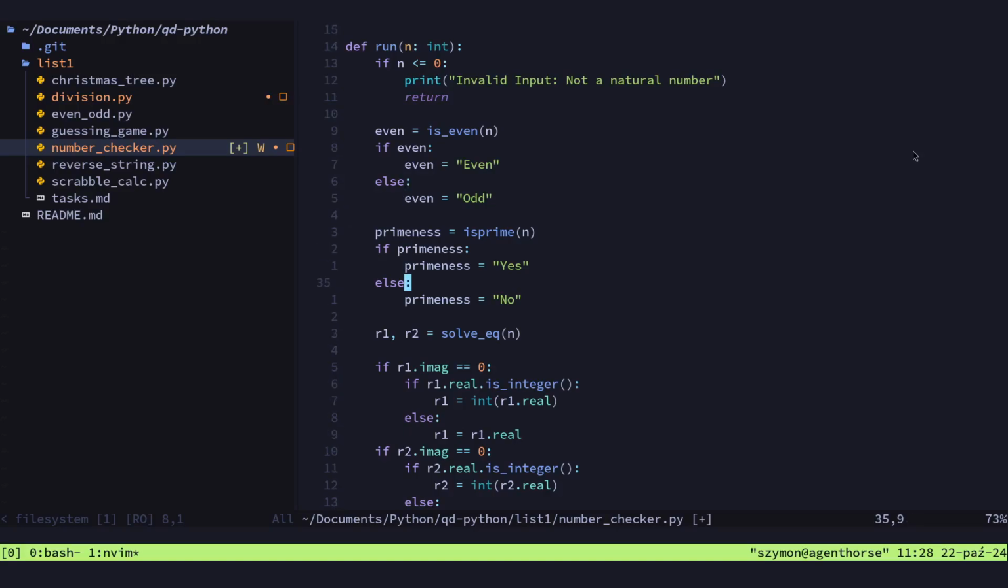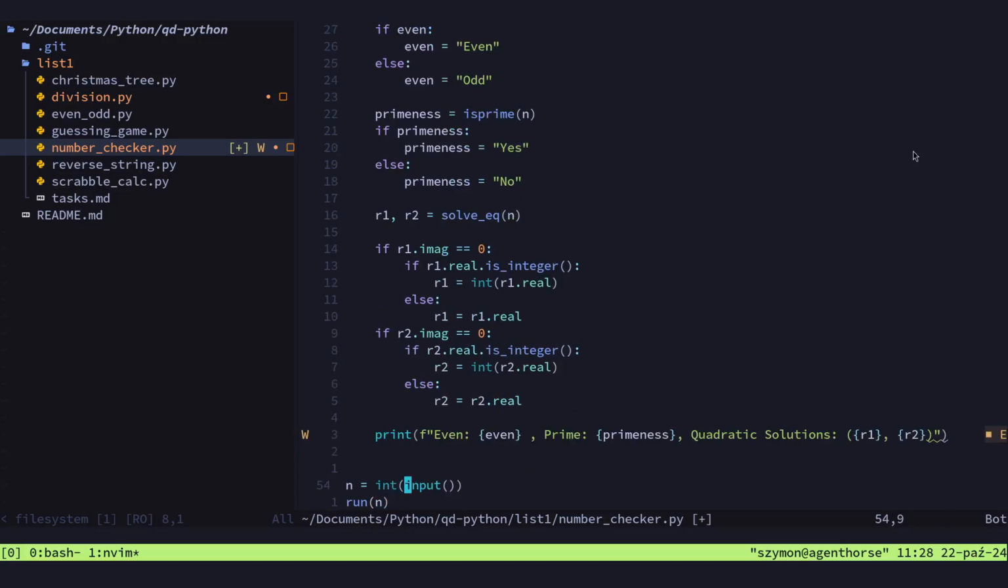Then the same I do with the prime function, which I have imported. And then here I write two variables and solve equation. Why? Because solve equation returns a tuple. So here I destructure the tuple to R1 and R2. And then I run some code to make the formatting possible. So it's the same for R1 and R2, but if R1 has no imaginary part, then I set it to just the real part to be a float, or even better, if the real part is an integer, I set it to be an integer. That's just for formatting purposes, and it's the same for R2.